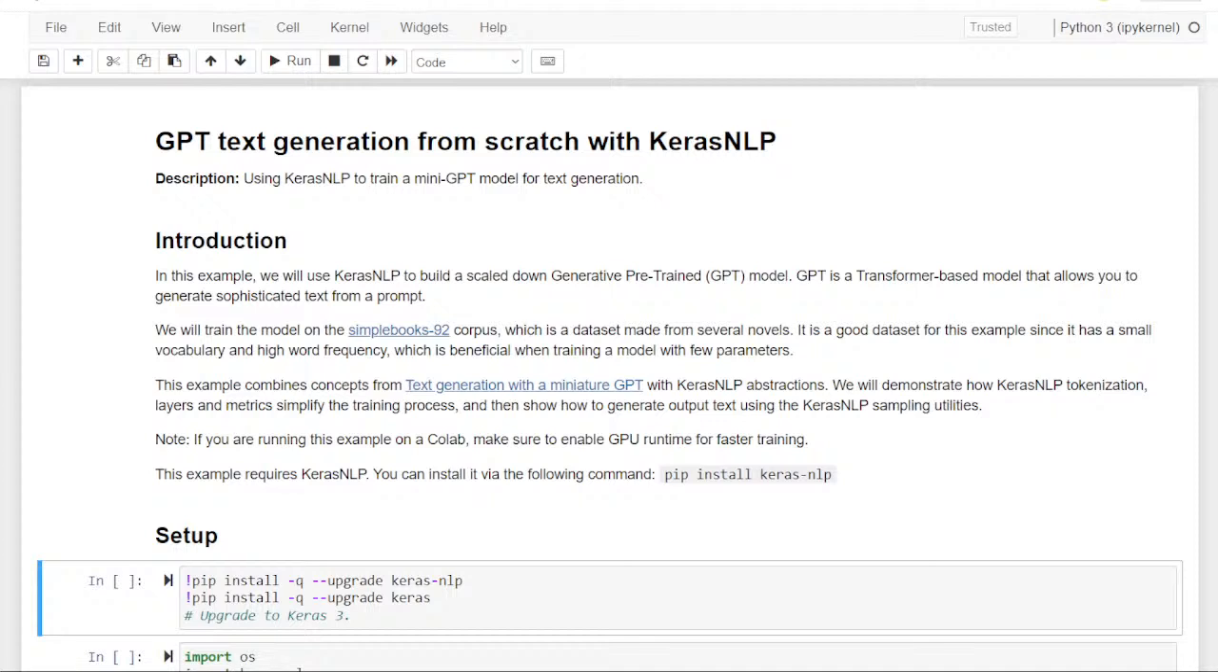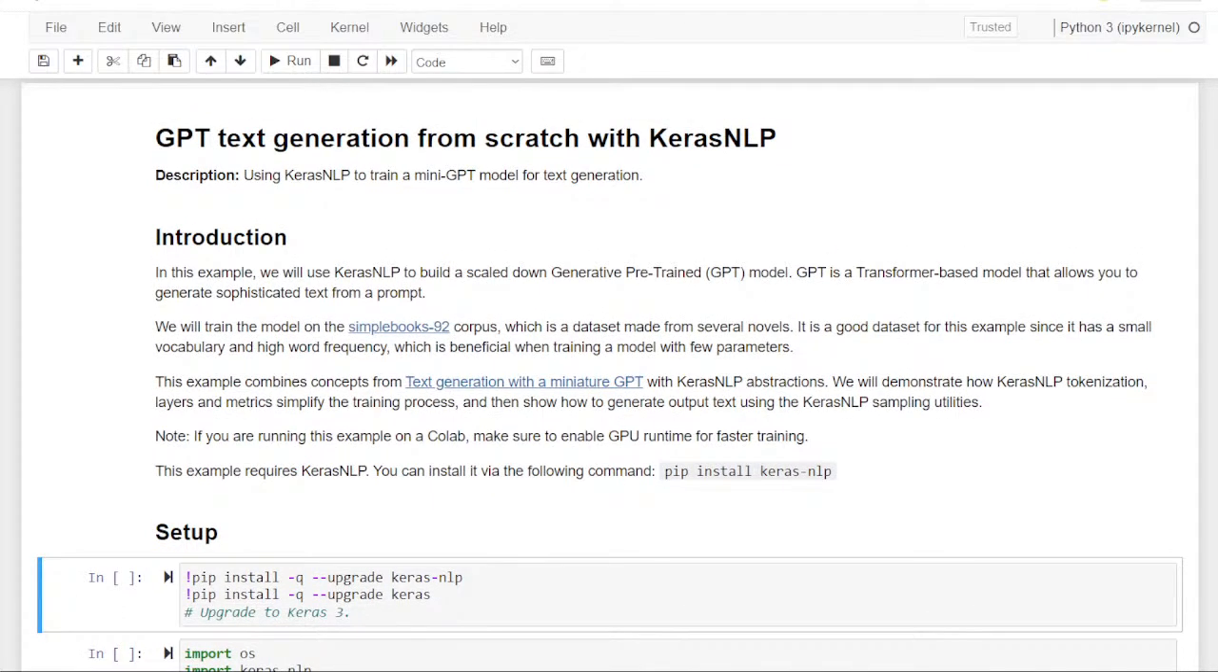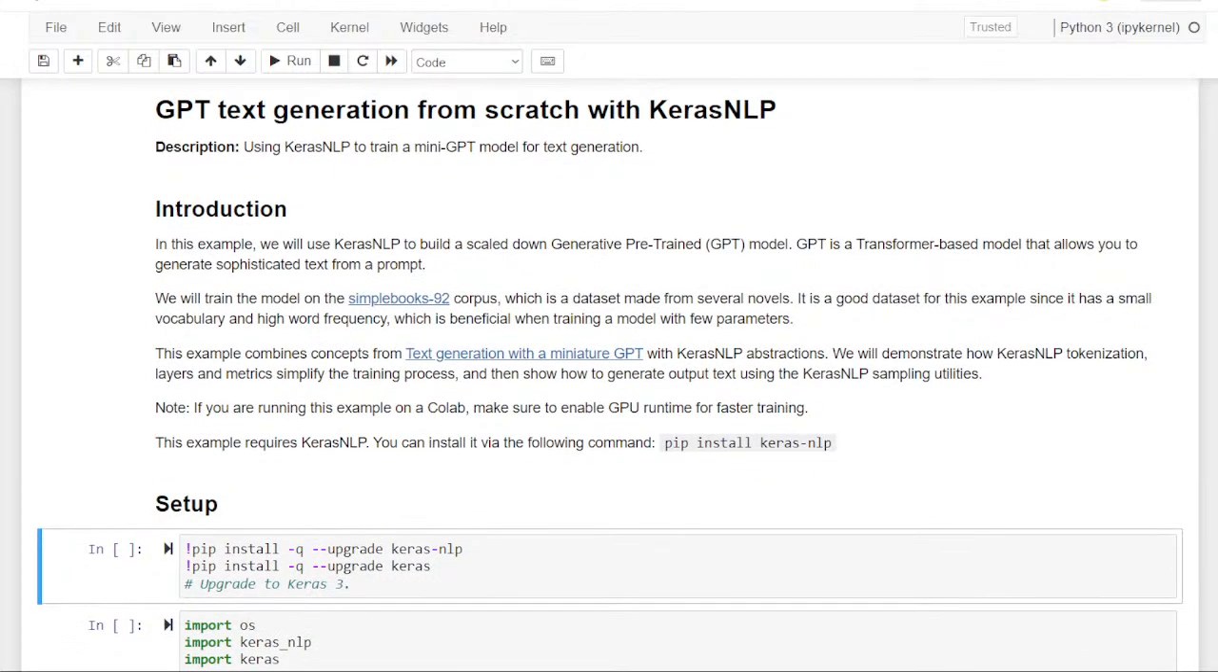The model in this tutorial is used for text generation, and is trained on a small dataset called SimpleBooks 92. This dataset consists of text from several novels. In this tutorial, we cover data preparation, tokenizer training, model building, training, and text generation.